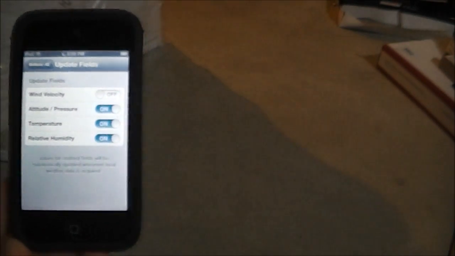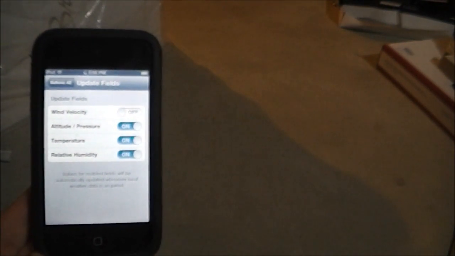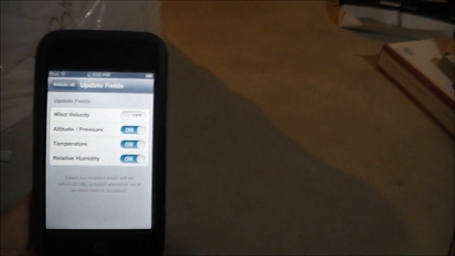And update fields. Update fields, the only one you want really off is wind velocity, because really it does you no good. The wind velocity is giving you the wind velocity for wherever the wind station is, which could be miles away from where you're at. So you don't want to have any of that stuff on. You want to use all local data for exactly where you're shooting off of your wind meter, or even just, you know, thumbing it and guessing your wind is going to be better than having this update your wind.